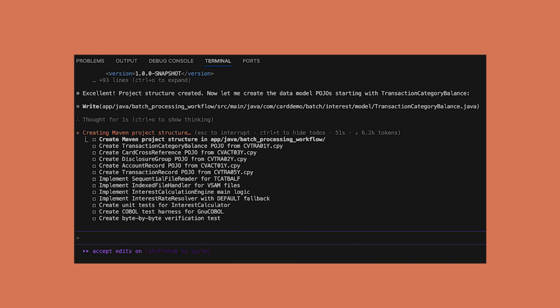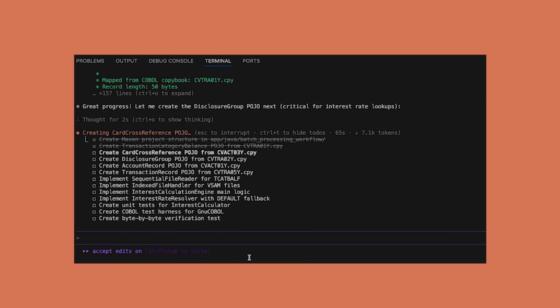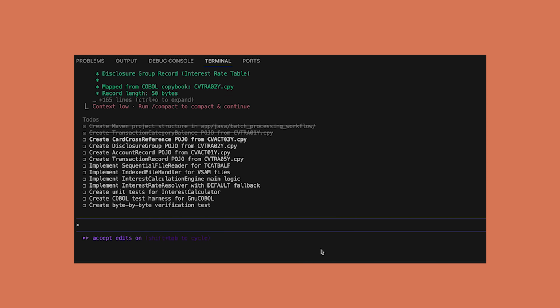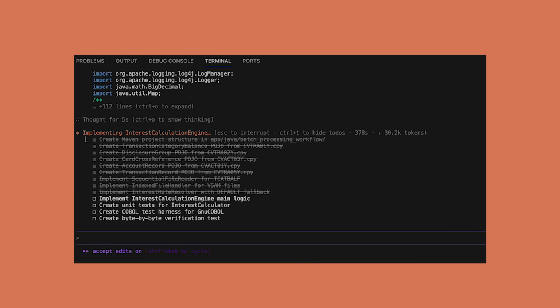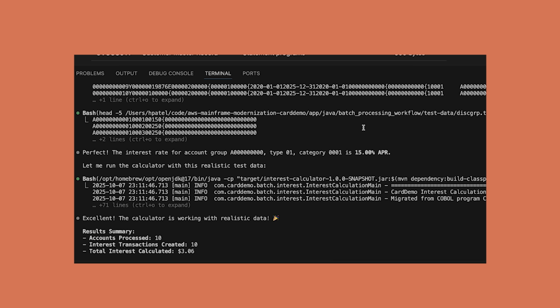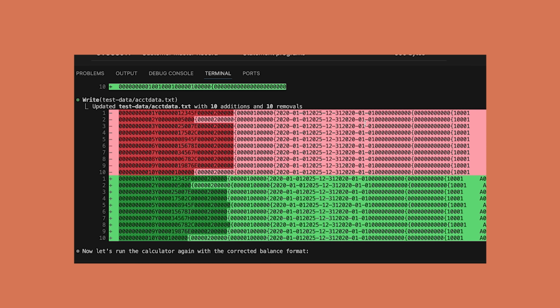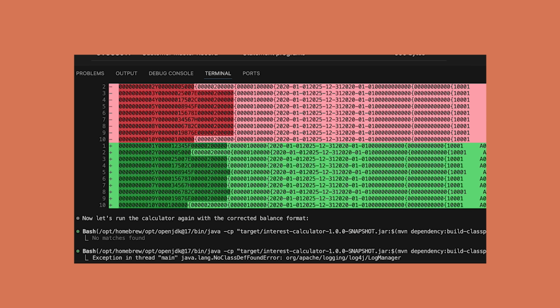The resulting Java code went beyond a simple syntax translation. Claude created proper Java classes with appropriate design patterns, error handling, and logging. Idiomatic Java that a modern development team would actually maintain. Next was verification to ensure that the new Java code worked the same as the COBOL code it was replacing.